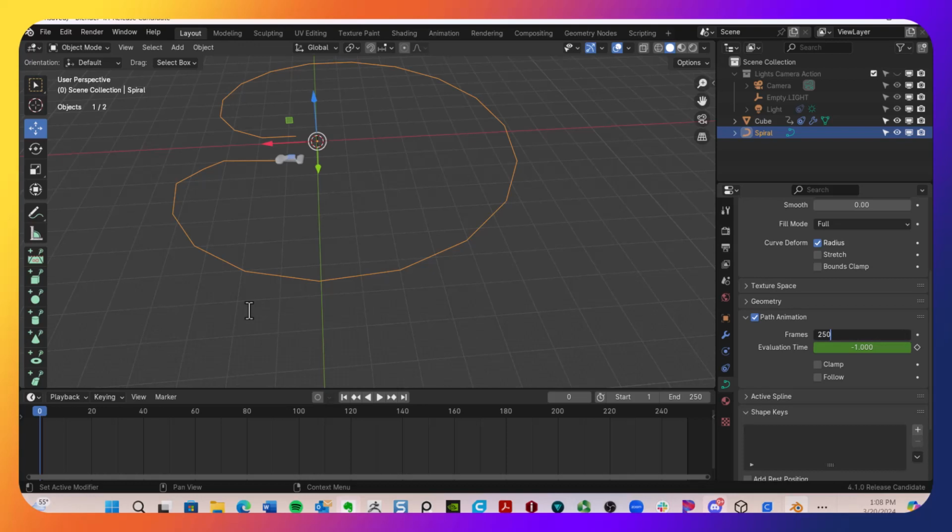So we go to 250, and then we play it, and you notice that the car is going to move a lot slower, and it will end at frame 250 and then start again all across our curve. Okay. All right, so there you have it.